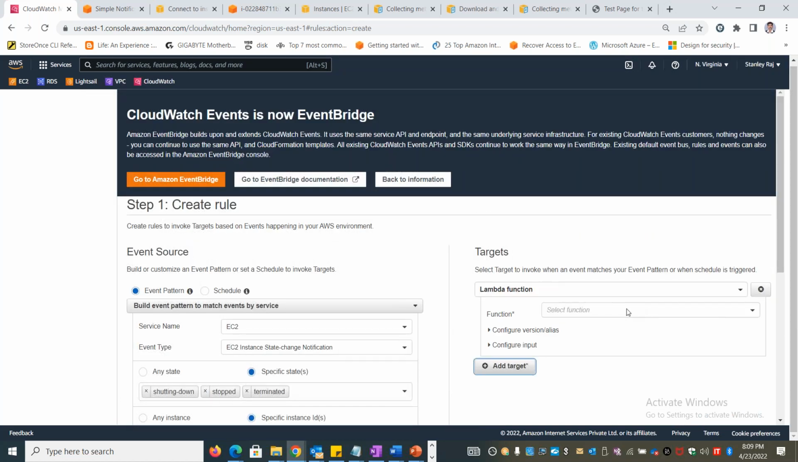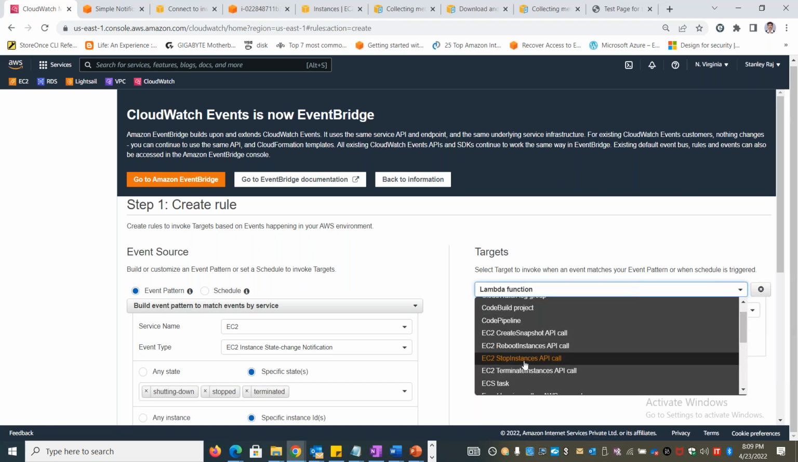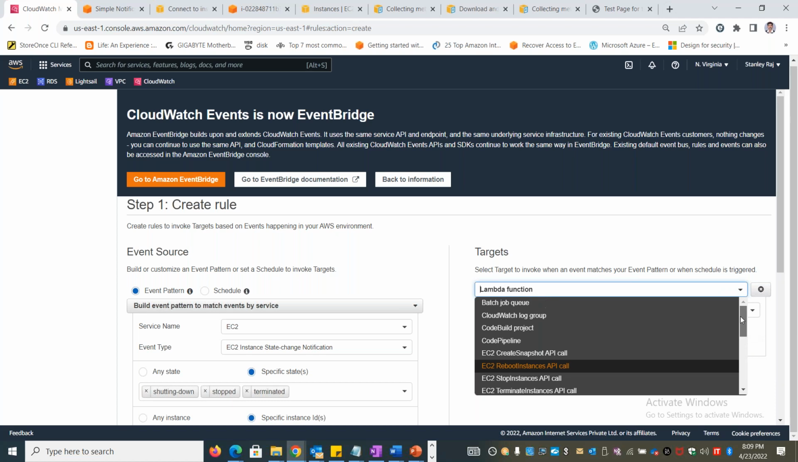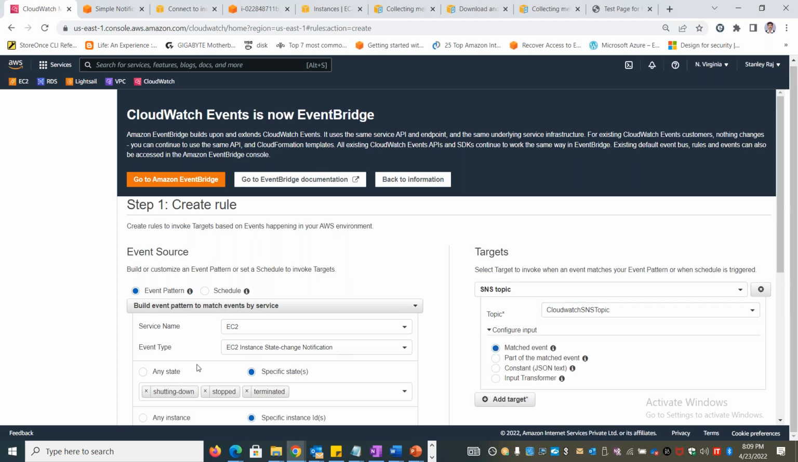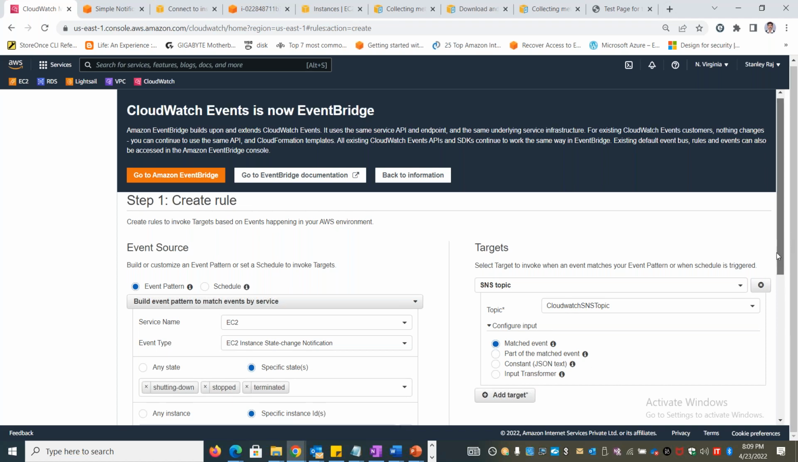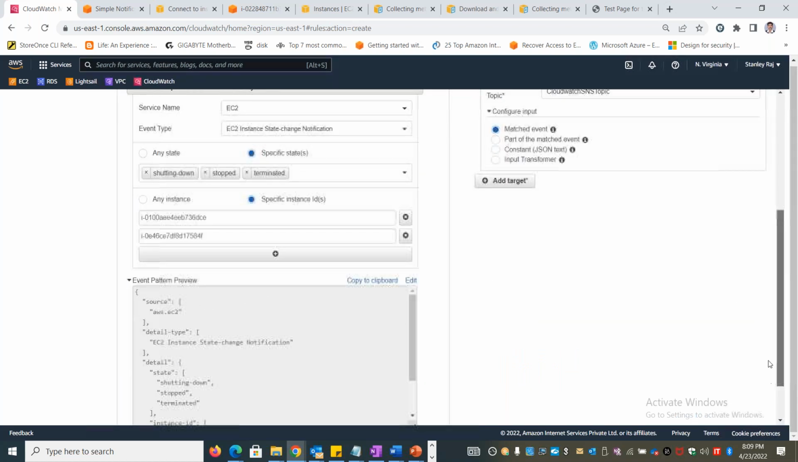And now I can just go and configure it to a particular SNS topic, or you can also automate. If the instance goes down, you can also run a command to start the instance, or create a snapshot, or start the instance, or reboot the instance. You can try doing whatever you want to. So here I'll just select the topic, and if you want to specifically mention that only the matched event, or you can also input some additional criteria there, but I'll just say matched event, and just configure it.